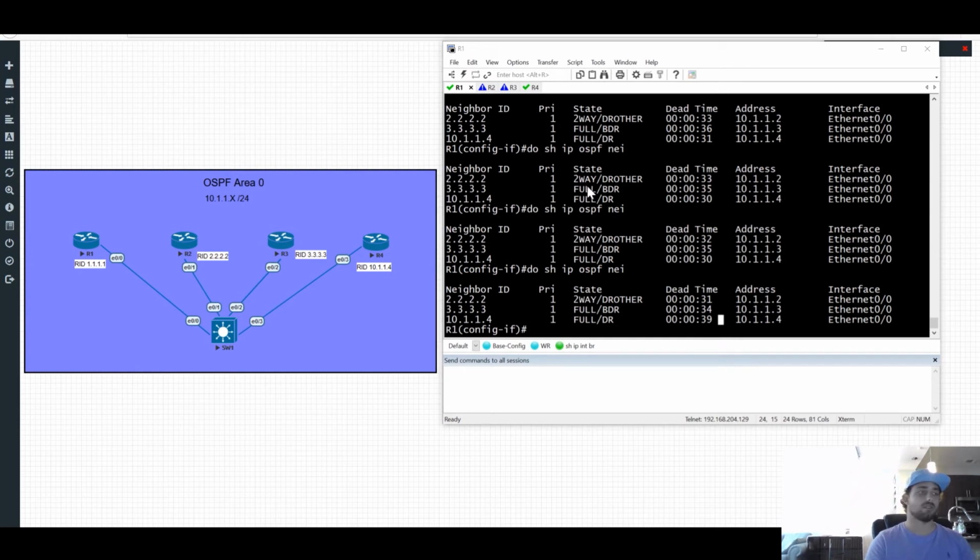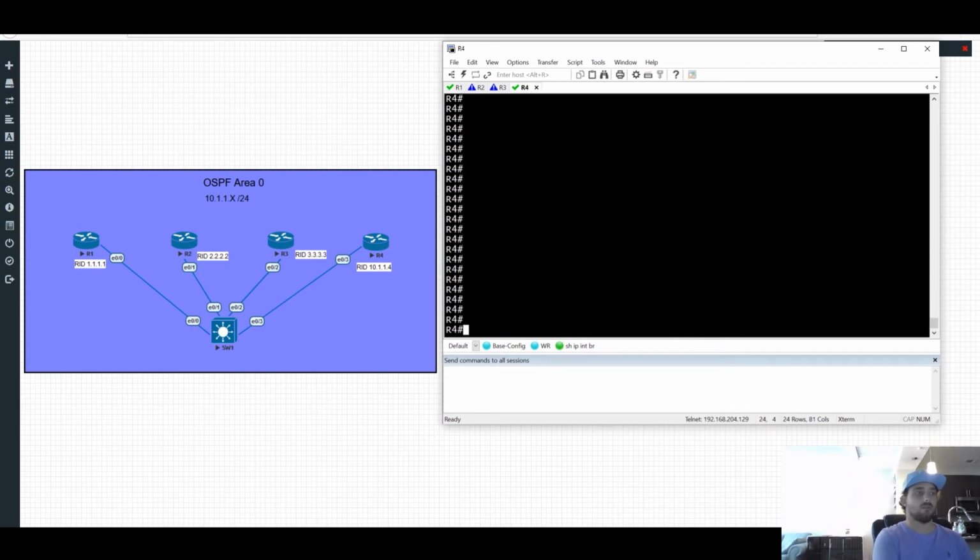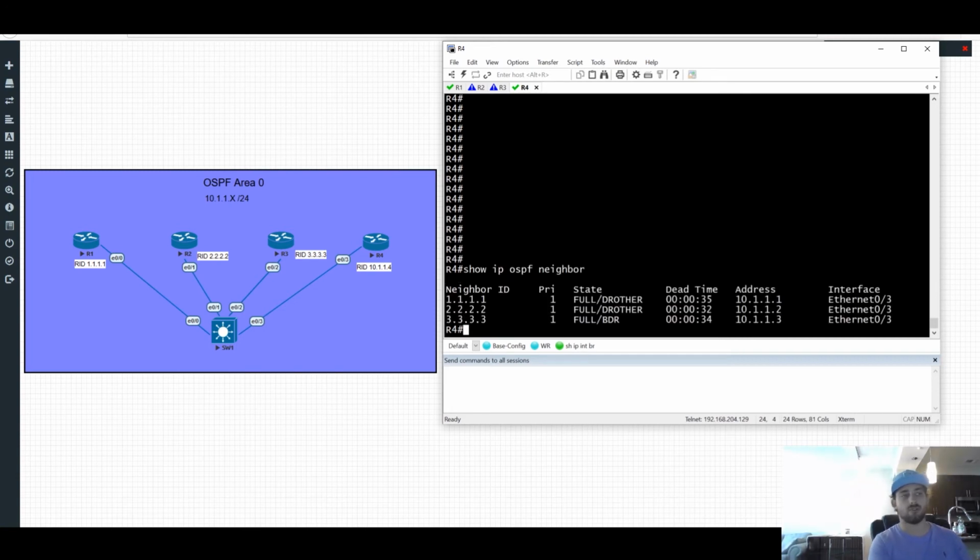Now we'll just run over some show commands. So one is show ip ospf neighbor. This will show you all the neighbors you have on the segment and the state that you have with these routers. Because this says full with every router and this one is BDR, we can tell that this is the designated router.